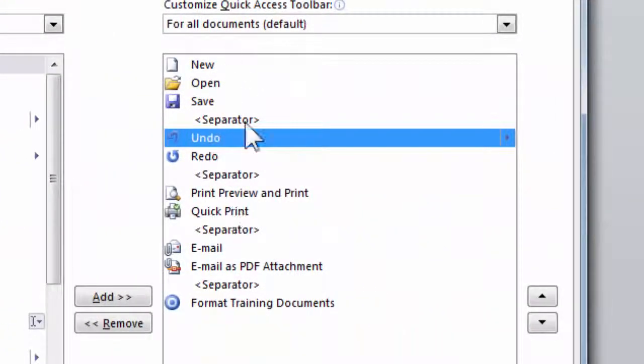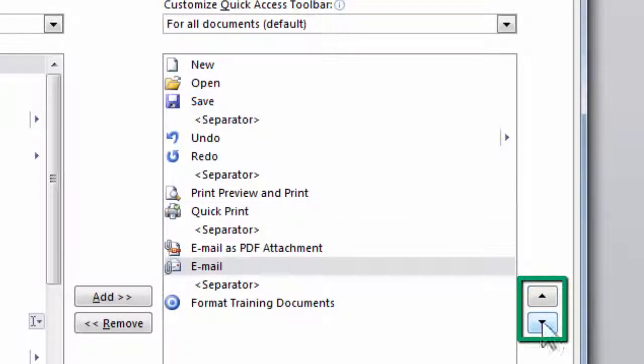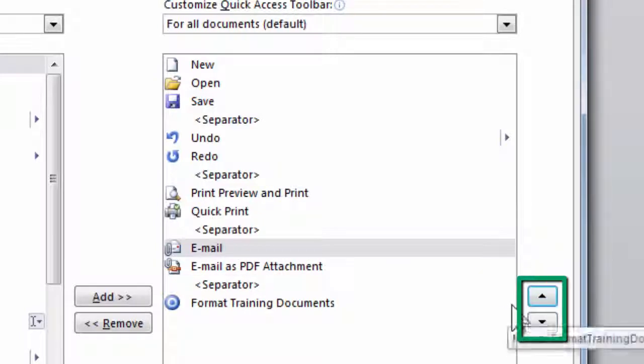Another thing that you can do while you're in this More Commands is arrange the order of any of these icons. By default, everything gets added to the end, but you'll probably add things that you'll want to be in the beginning or in the middle. So just by clicking on an item and then using these up and down buttons, you can shift the position of any item within the list. So things going up and down will translate to a left or right arrangement on the Quick Access Toolbar.